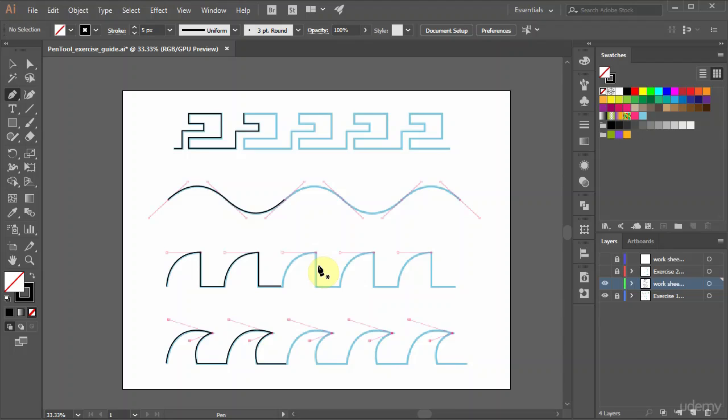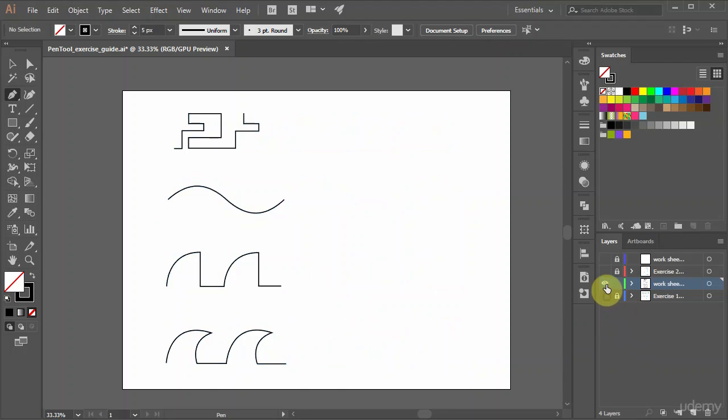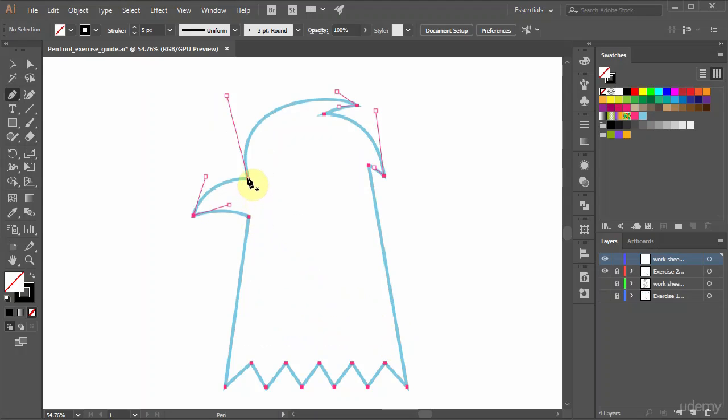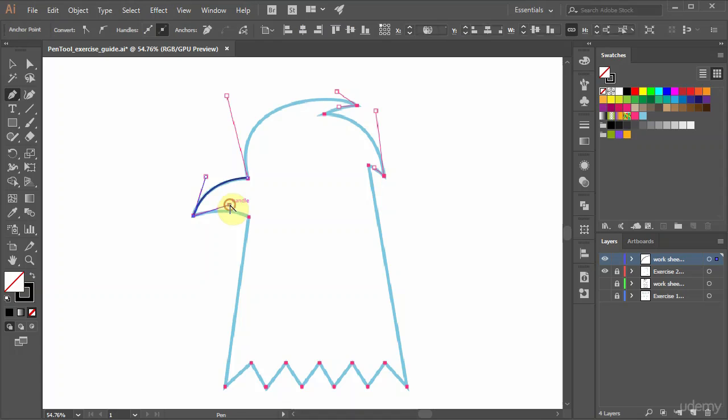Okay, if you successfully created all of the exercises, it's time to move on to another complex shape. Let's create an eagle head silhouette. Let's first click and release in here to create a corner point. Then click and drag like this, and while dragging and holding the mouse, hold the Alt key and move it like so. Release the mouse, then the Alt key. Next, click in here.